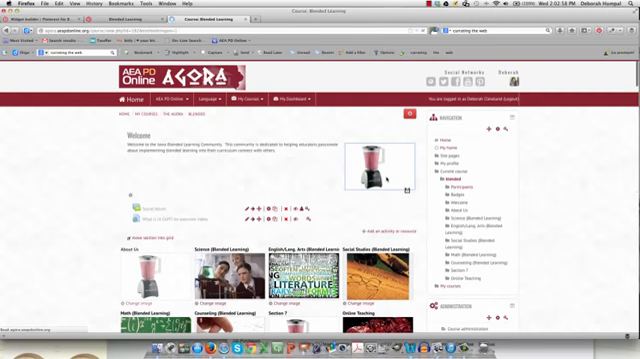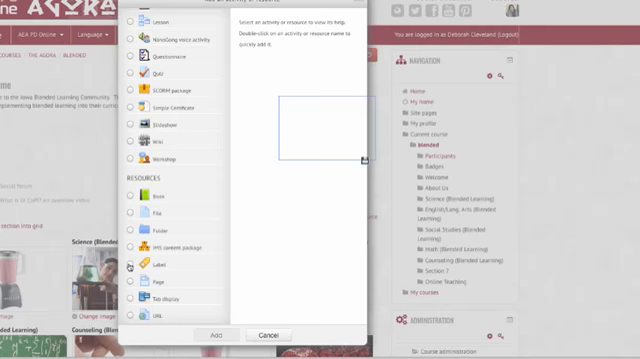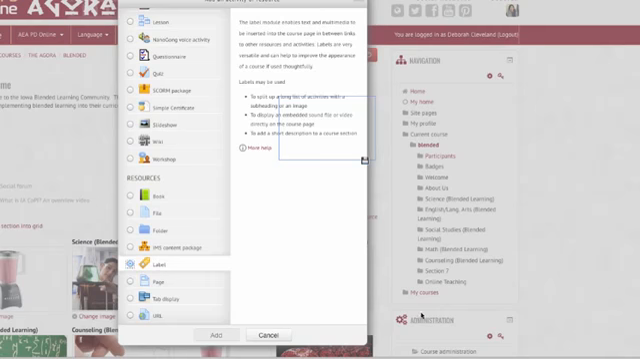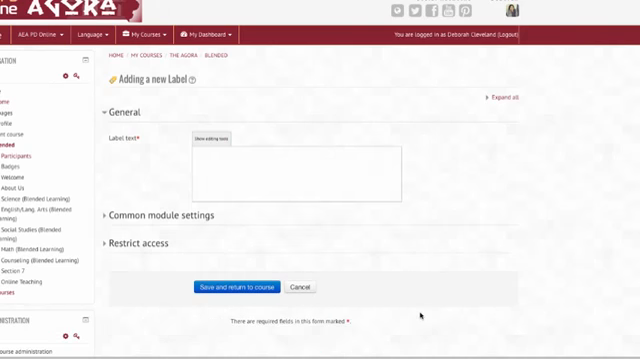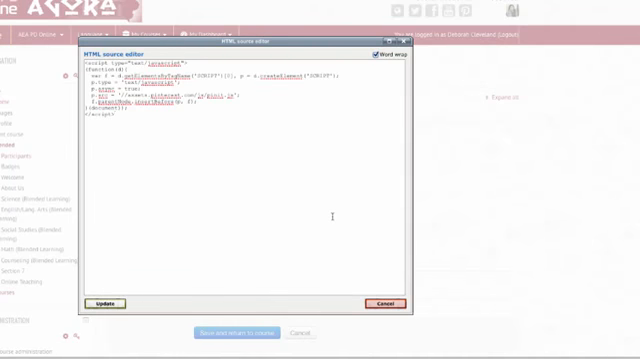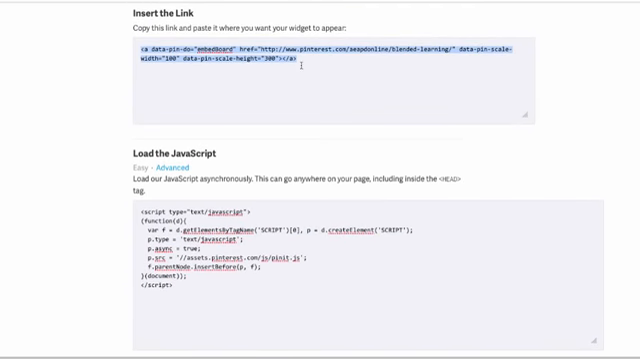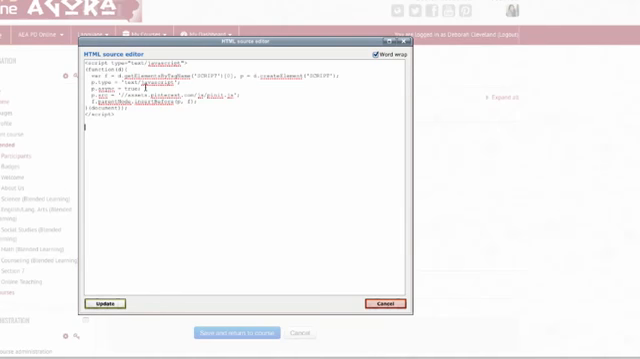In this first case, we're going to just add it to the front page of our course. Select Add an Activity, and choose Label. Turn your editing tools on and select your HTML source editor. Paste that JavaScript right into that box. Then return to your widget builder and grab the insert link. Go back to your course and paste that below your earlier script.